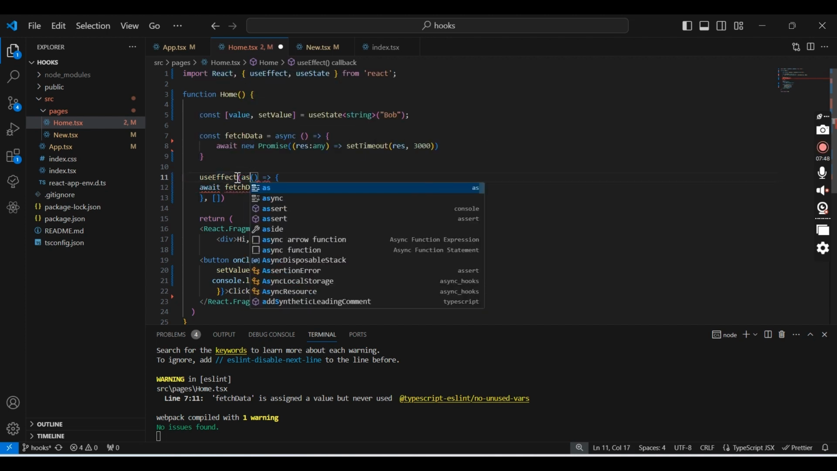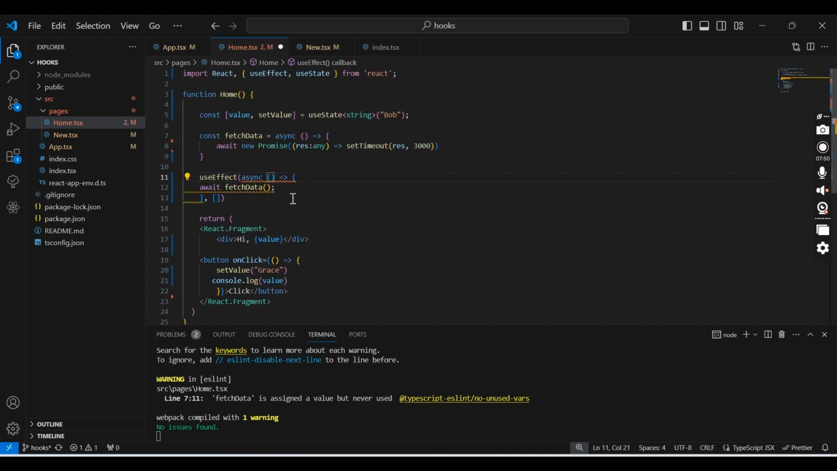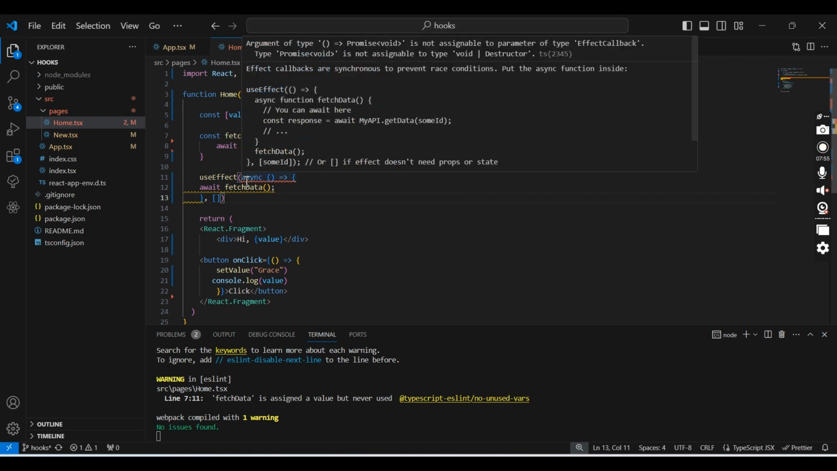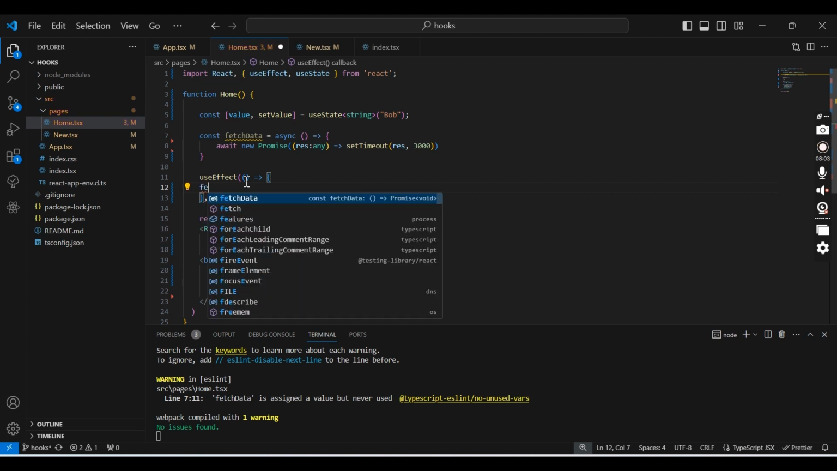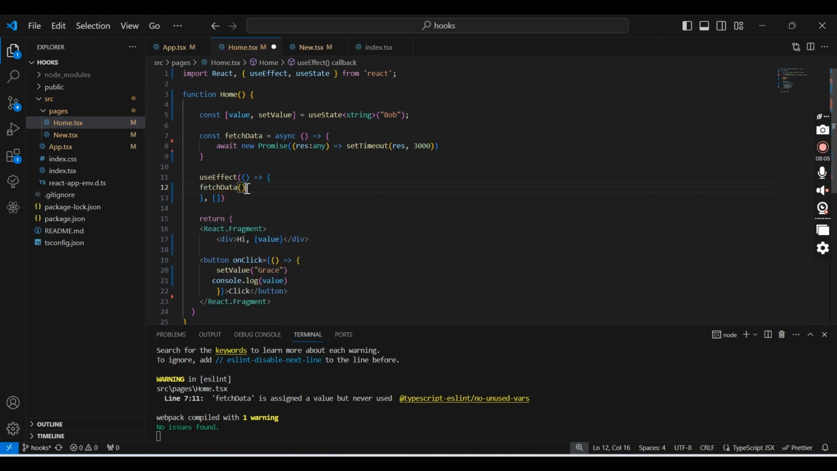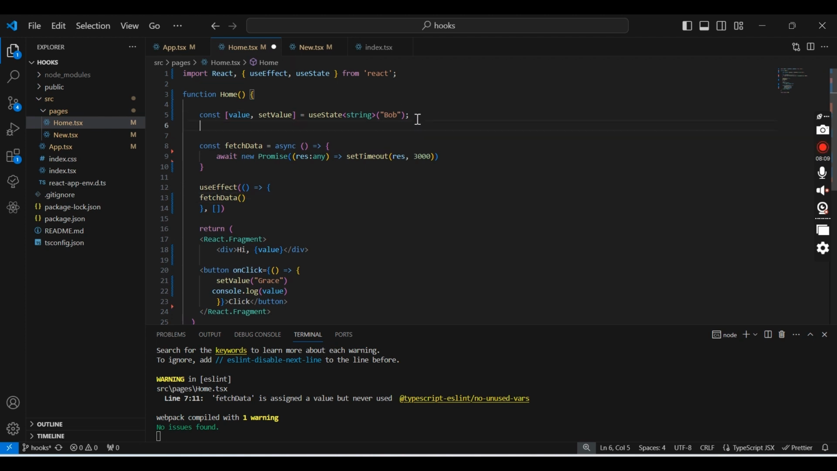So when I do async, we can't actually have asynchronous code in a useEffect. Yeah, so it's best that you just have a function within here and just call it like this. And that's how you call it. It will be asynchronous. Actually, let us demo that.